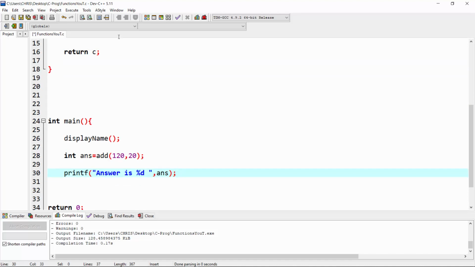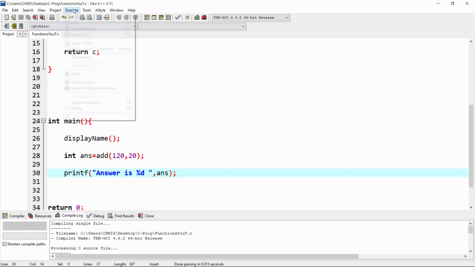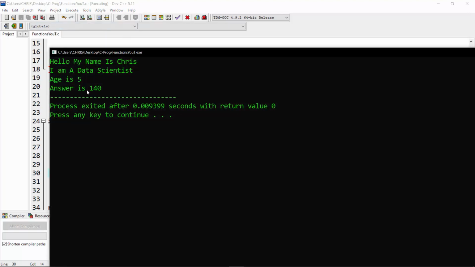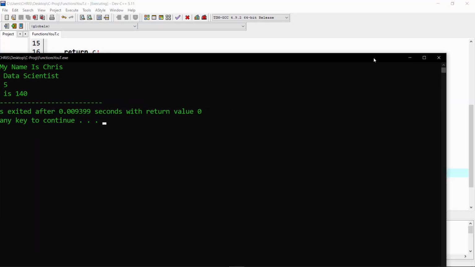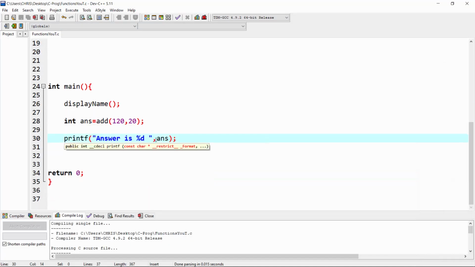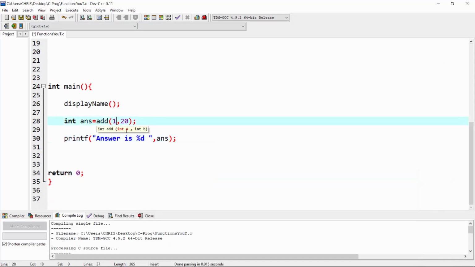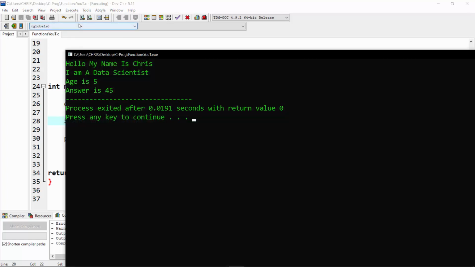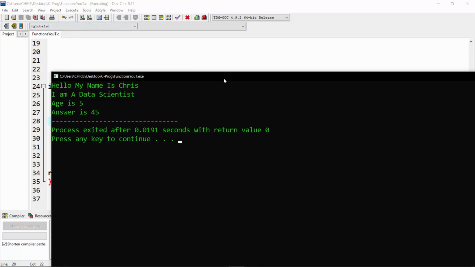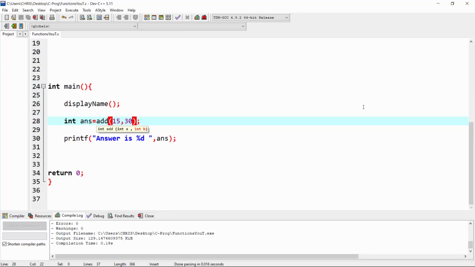Alright, let's see our result. We are going to compile first. There's no error messages. Then we run the code. So we get answer is 140. Let's say we change our mind. We have two other numbers we want to add, like 15 and 30. So I go 15 here, add 15 to 30. Right? So we compile this and then we run this. Answer is 45. So this is at a very basic level how functions work.